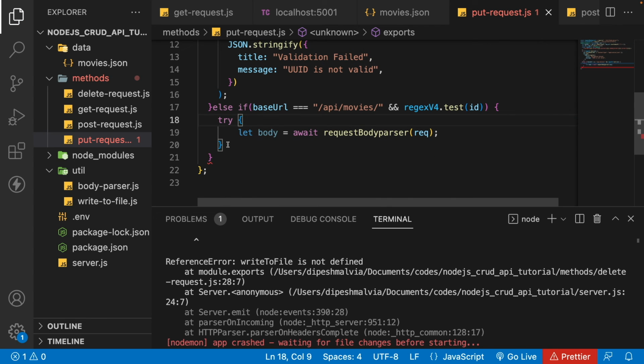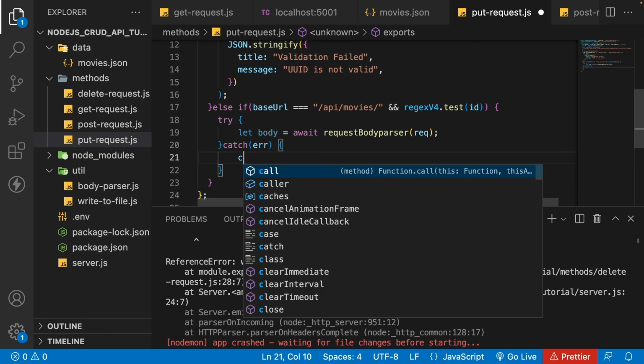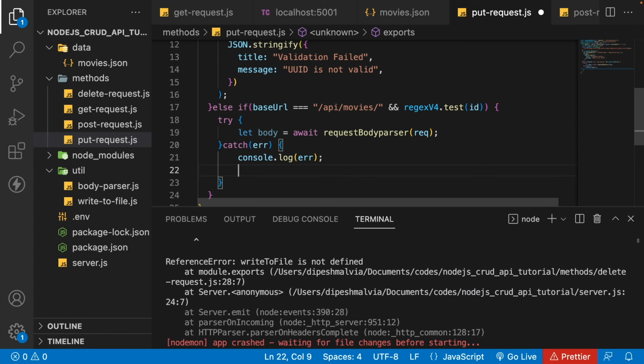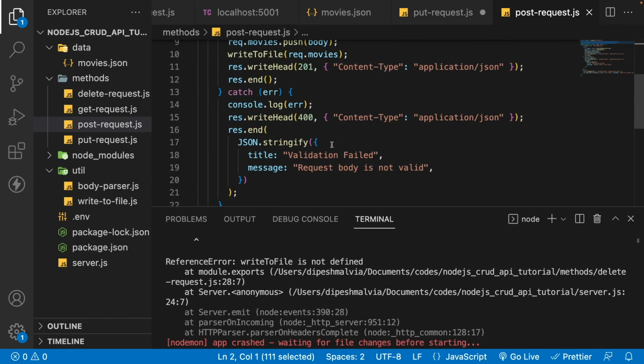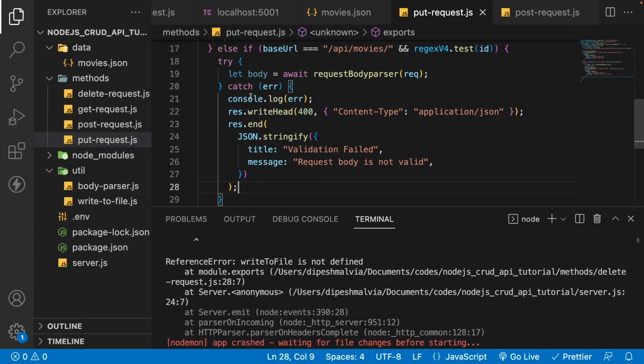So I have that, and I have to add the catch as well. Let me have the catch, which will have the error block, and then I'm going to simply write console.log error, and if there is an error I will just write that the request body is not a valid request body. I will copy that from here and paste it. All right, so we have that case. But if it's a valid request body, we get the body from the body parser.